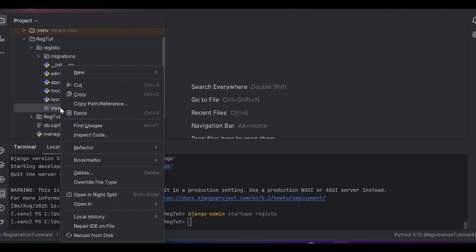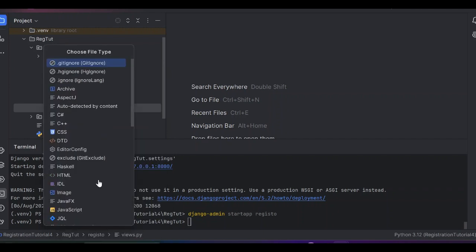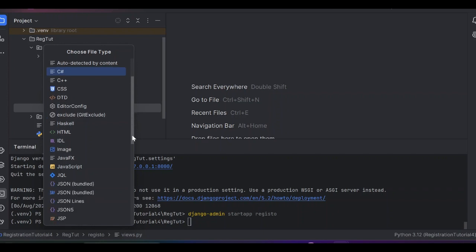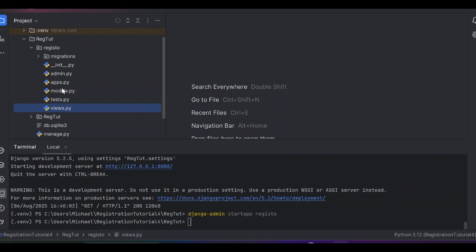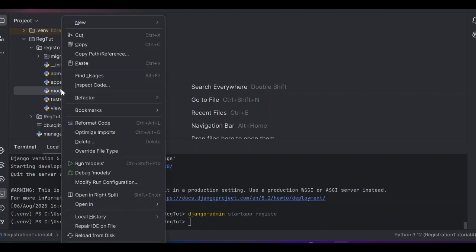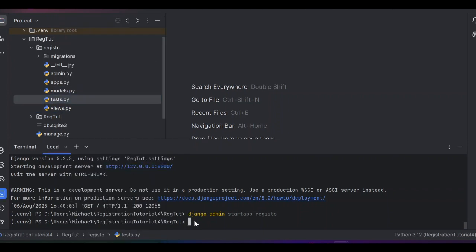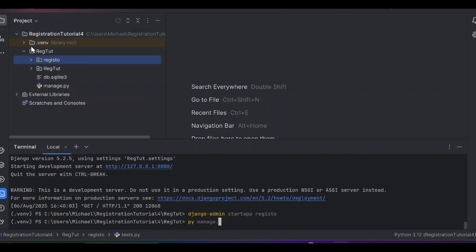If you're on the community version of PyCharm like I am right now, please take note, you're going to have to override the file type and select Python there. Yeah. So let us create our forms. Oh, okay. First, I'm just going to run migrations on these models that I just created. So it will be py manage.py, please excuse me.